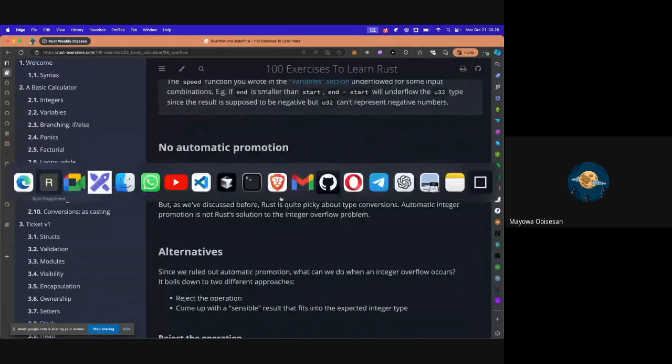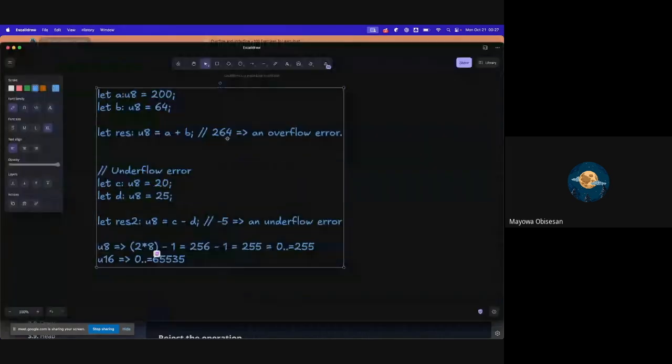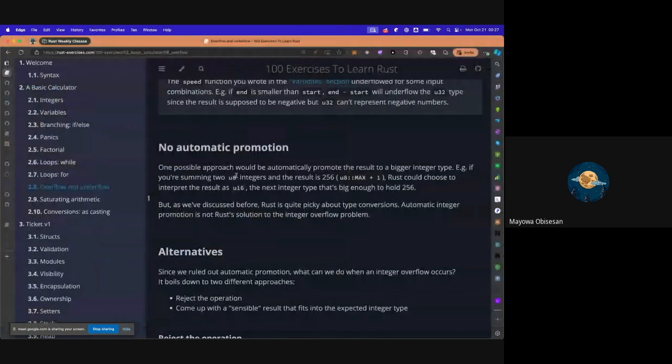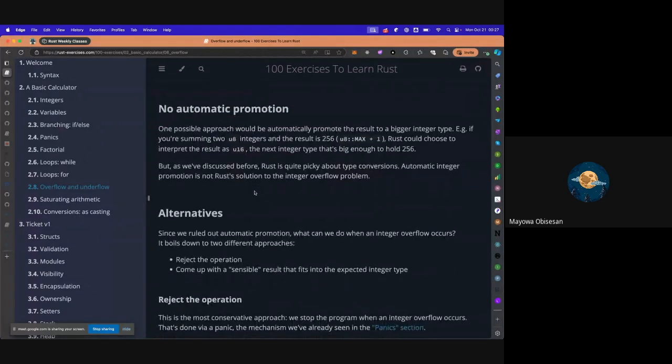Let's say, for instance, we have the addition of this, which is 264, and the maximum is 255. You could have thought that Rust could just change it to maybe a U16 integer type to accommodate it. But we need to understand that there's no automatic promotion at all. No automatic promotion, because it's not going to increase the value for you. So you can look at what this said.